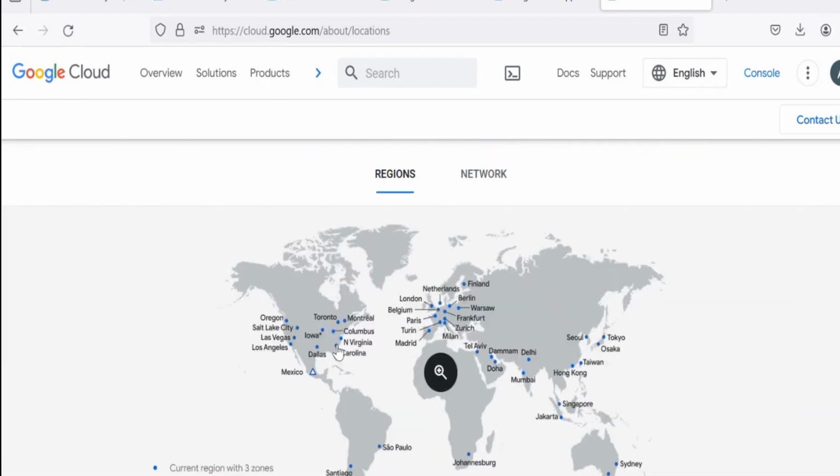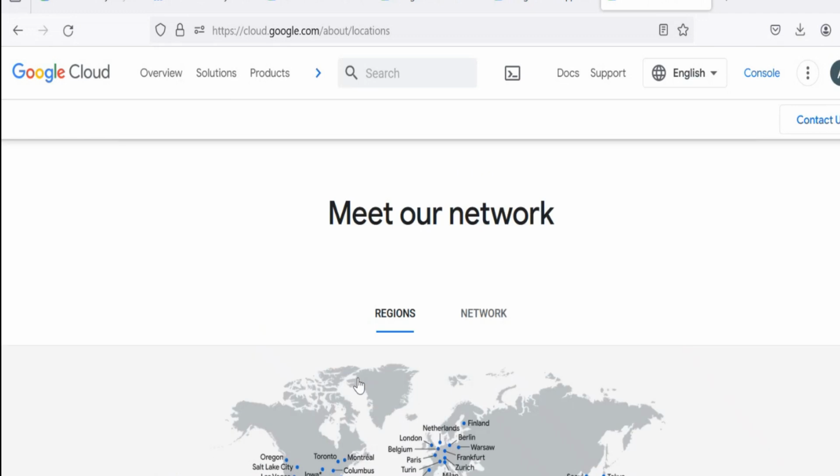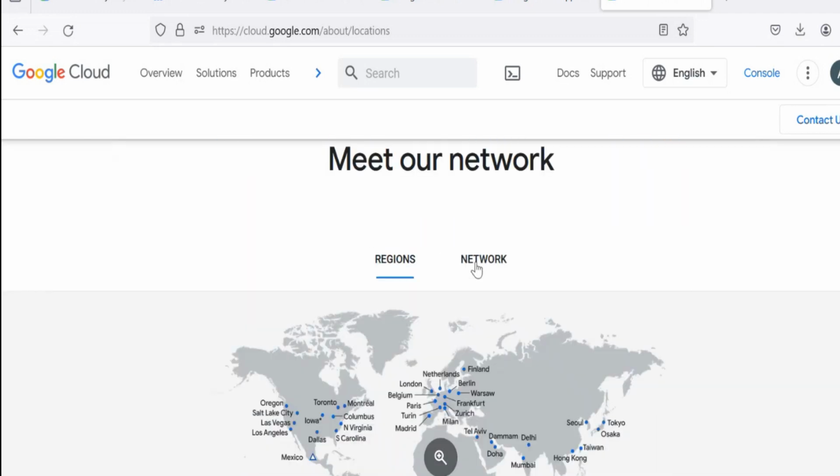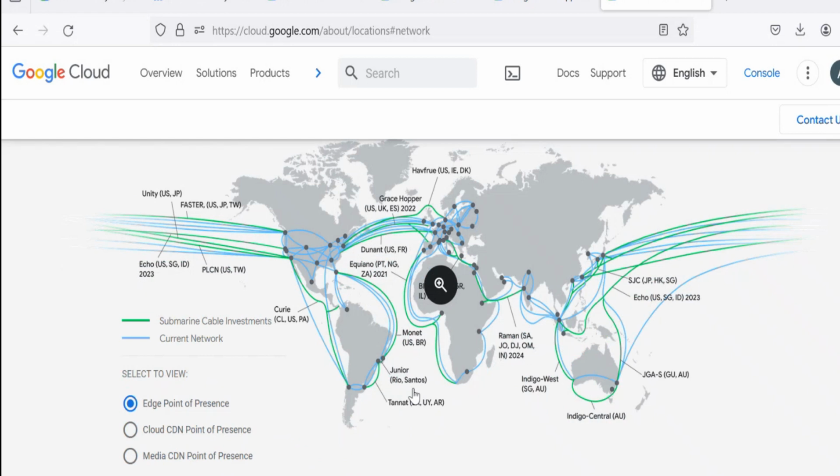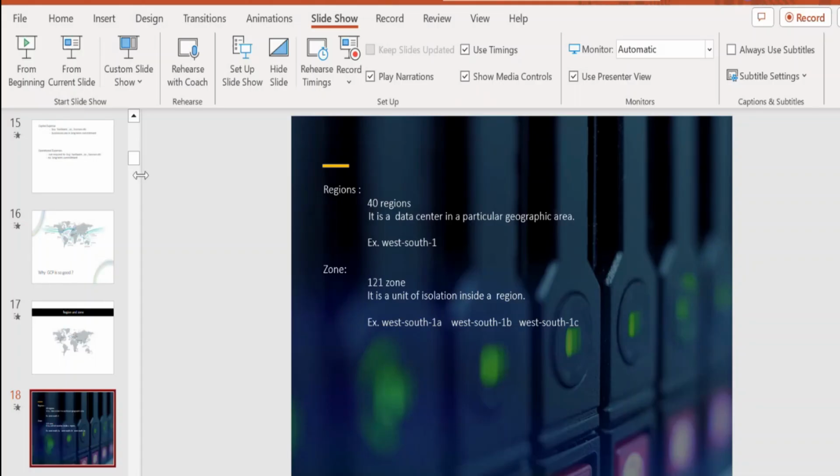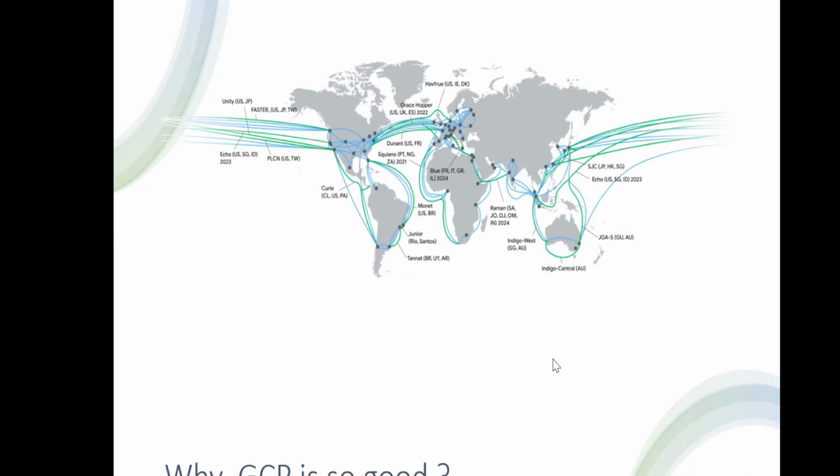So you can see here the complete network. All the regions are located throughout the world. Total number of regions is 40. The network, if you see here, how it looks like, is located throughout the world, right? So what we're talking about here is that GCP has a very big infrastructure. 40 regions throughout the world. All data centers are interconnected using the GCP network, right? 40% of the internet traffic is going on this Google network.